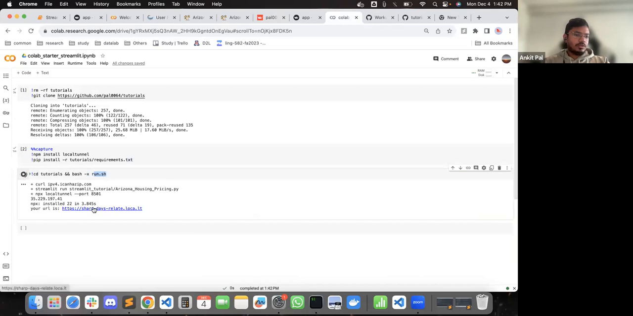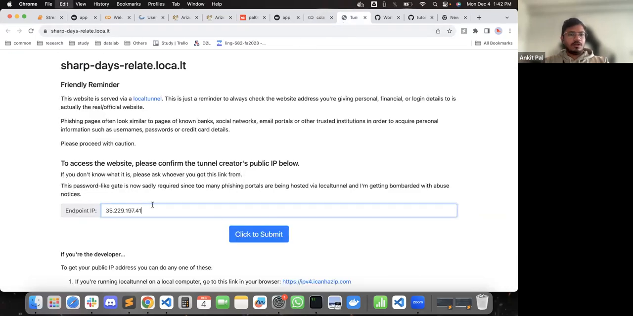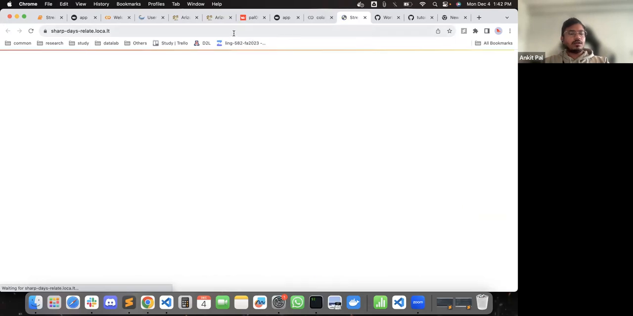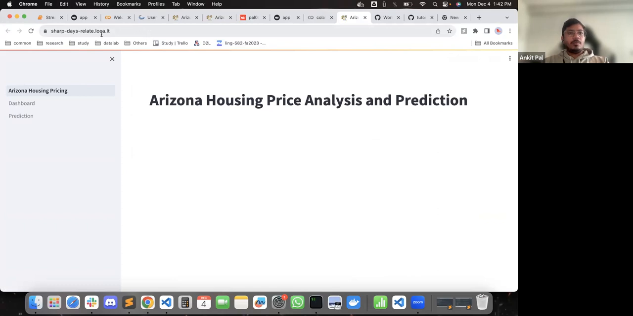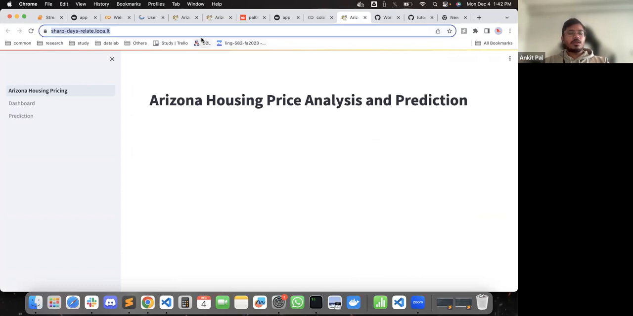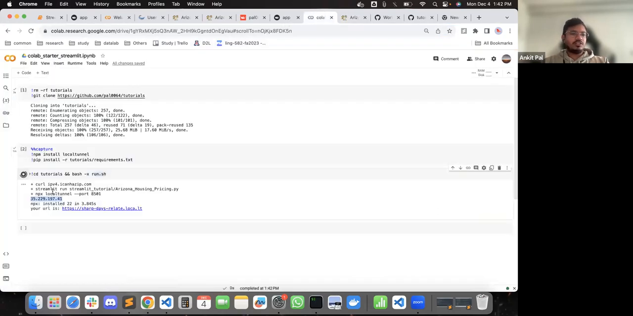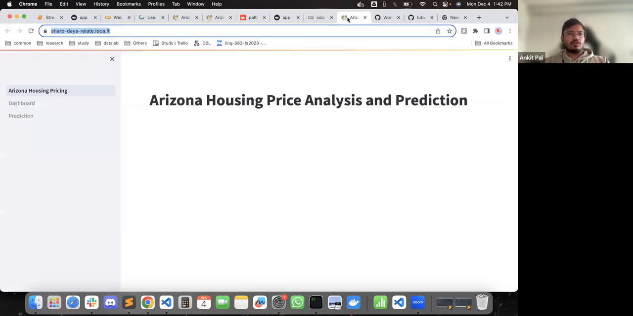You need to go to this URL. You need to copy this IP and submit it here. Click to submit, and this will create the web IP for you. But again, this will keep on running only as long as this is running. So basically, whenever your notebook is running, then only you can access this, right?